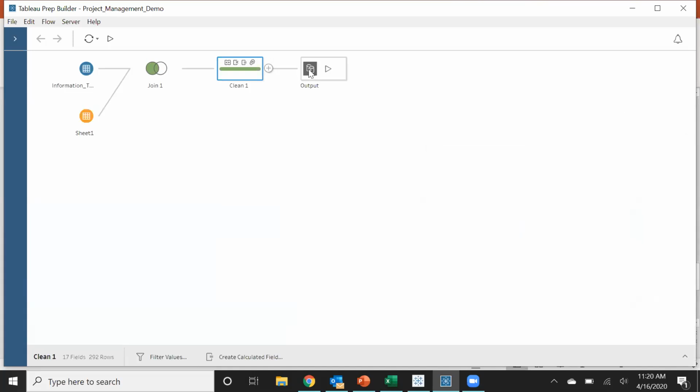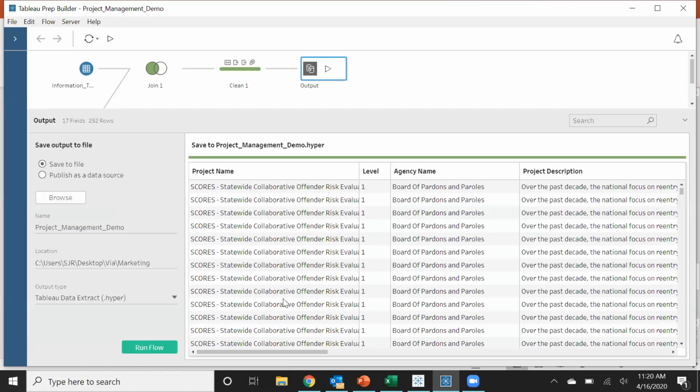And then I have this output node here. And this is essentially where I say, okay, so this is my results. These are my data results. And here's where I want to save this file, and here's the file type that I want to save this in. And Tableau Prep gives you 3 options.